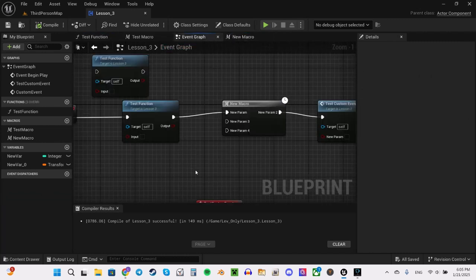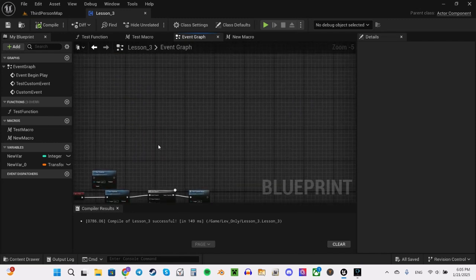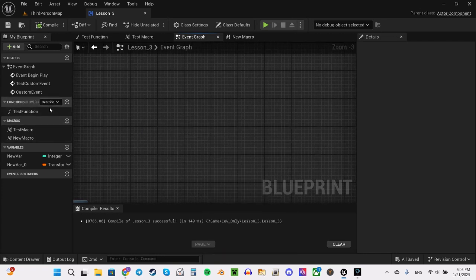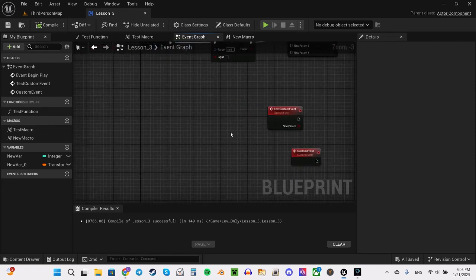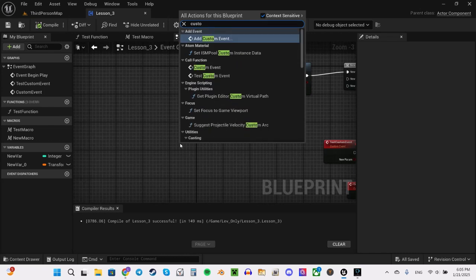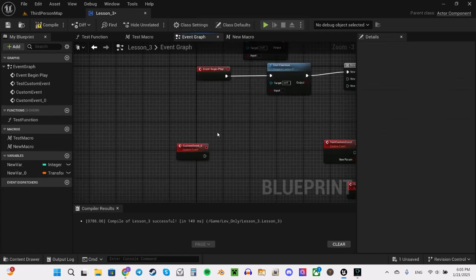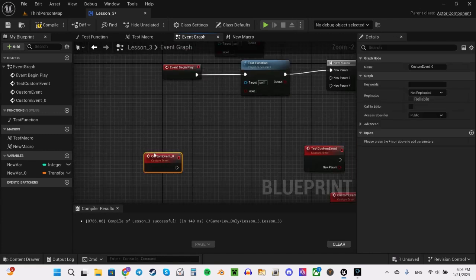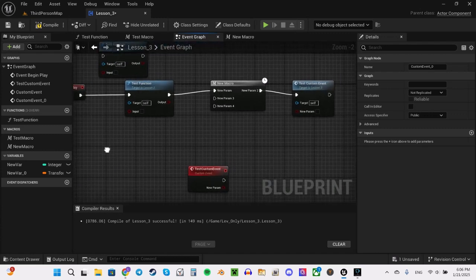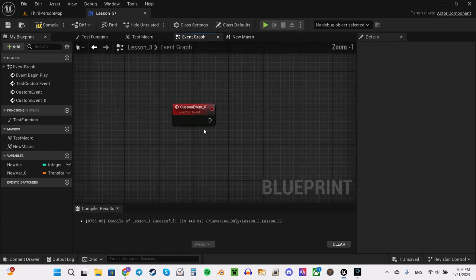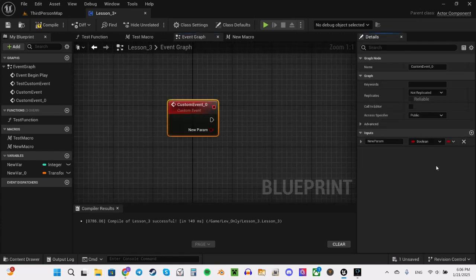And the final one is a custom event. It's different from functions and macros because it doesn't have a separate drop-down menu. You just right-click on an empty space and say Custom Event, and there's a new custom event. As you can see, there's no output possible, so it cannot have an output, but it goes through anyway if you want it to. It can have some inputs.